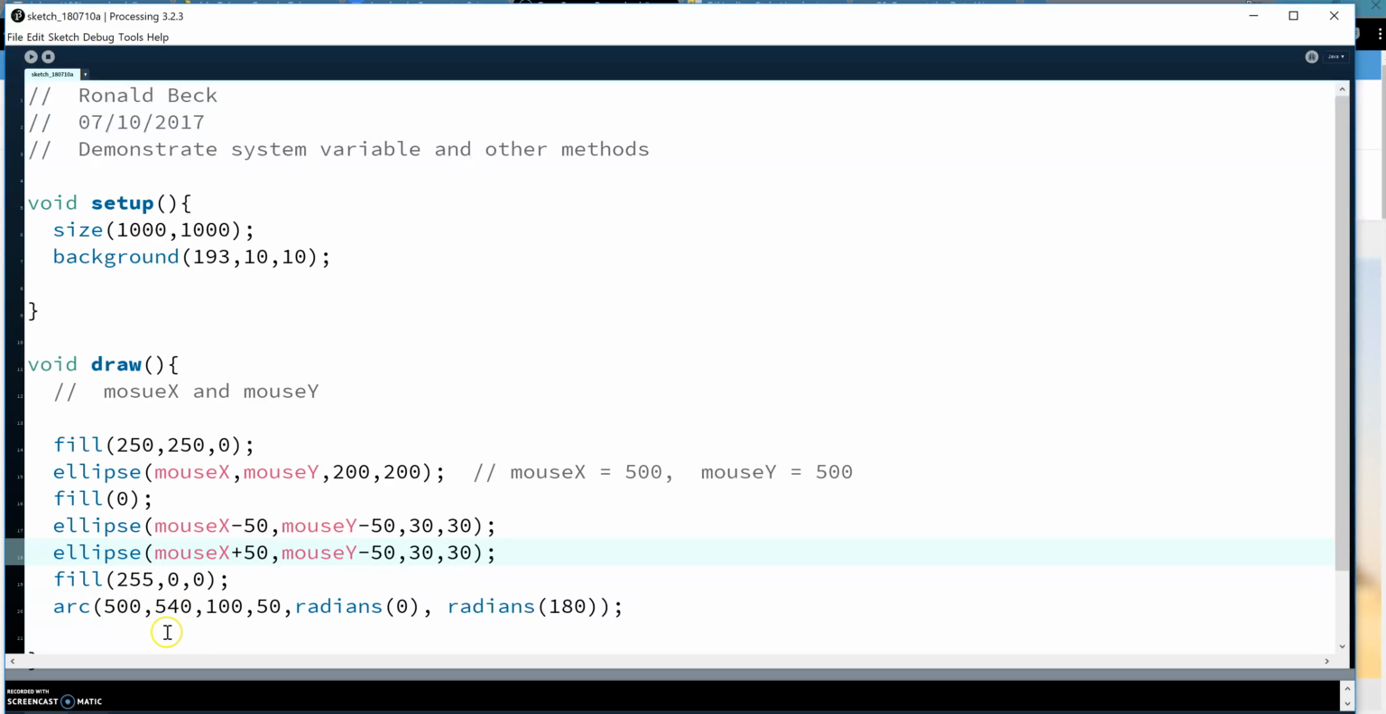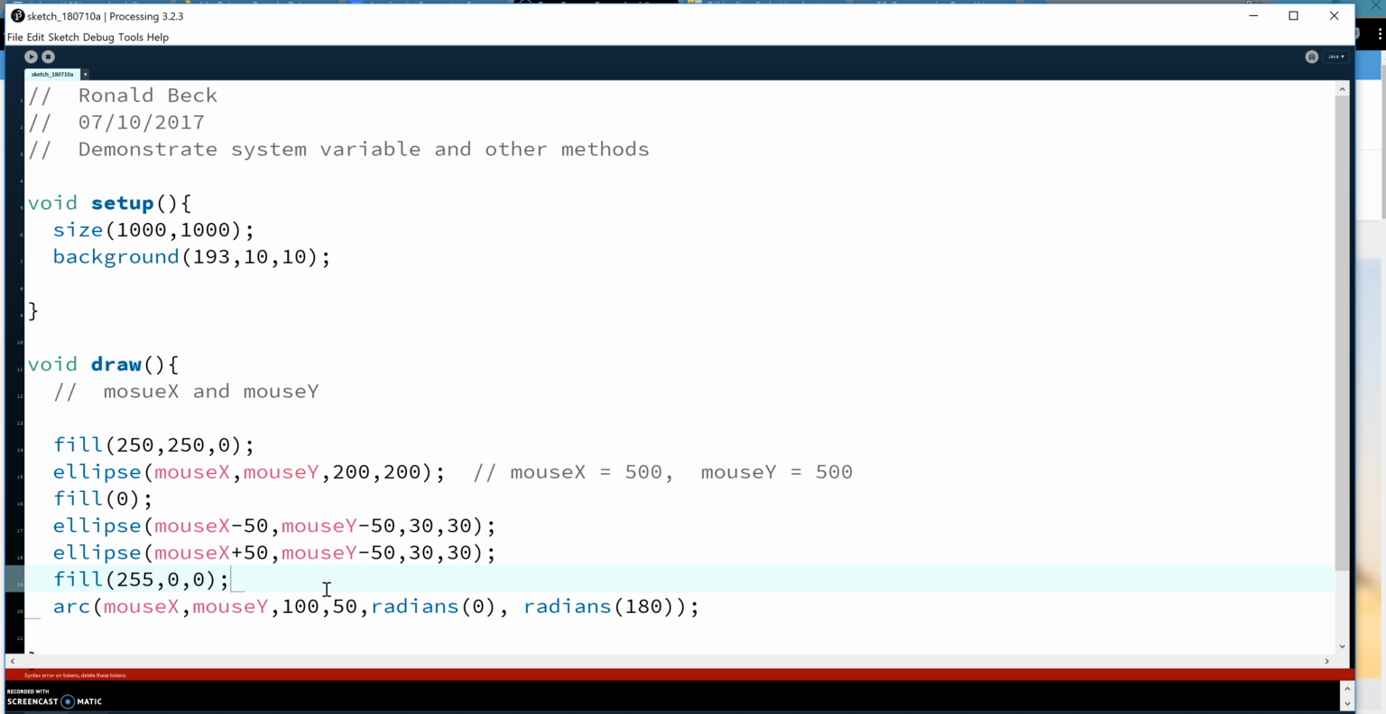And we need to do it in the arc as well. Just this part of the arc right here. So remember, mouse X is 500, so we can just put mouse X there. Mouse Y is 500, but this one is 540, so we got to take mouse Y and add 40 to it, okay? So let's see how this works. We're going to go ahead and run it.